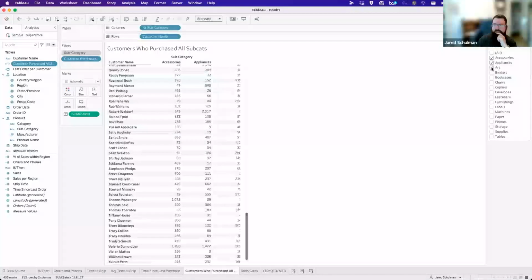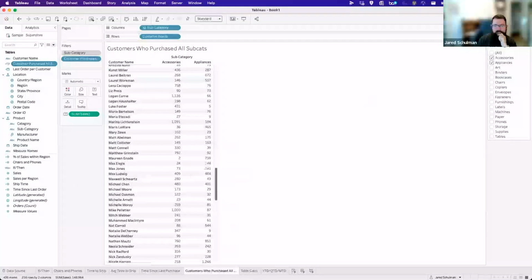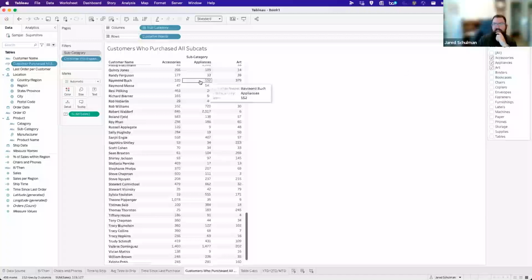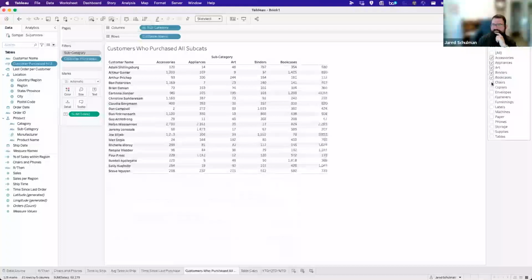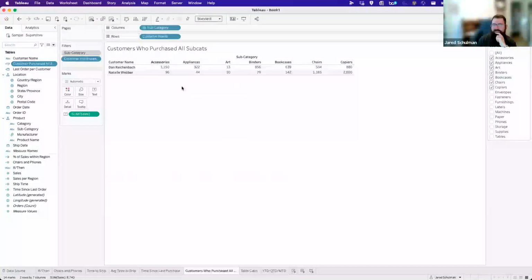And if we add a third one, well, all of a sudden we have 152 rows instead of 218. So we have 218 people who have purchased accessories and appliances, and we have 152 who have also purchased art. And we can keep on going down the list until we have practically nobody. We have 33 now that have purchased the first 5 subcategories alphabetically. Chairs takes it to 21, copiers. So only 2 customers have purchased all 7 of the first alphabetical subcategories. But this can be really helpful if you're looking for something exactly like this.